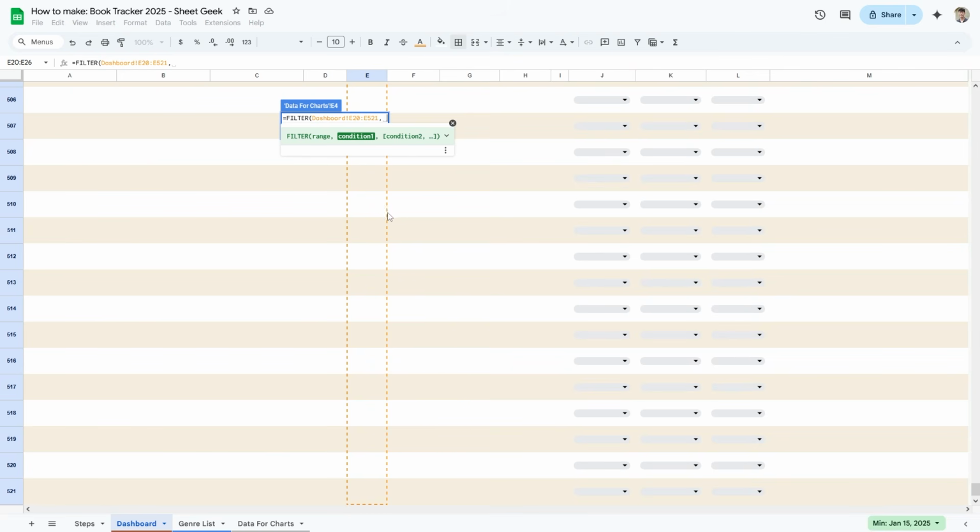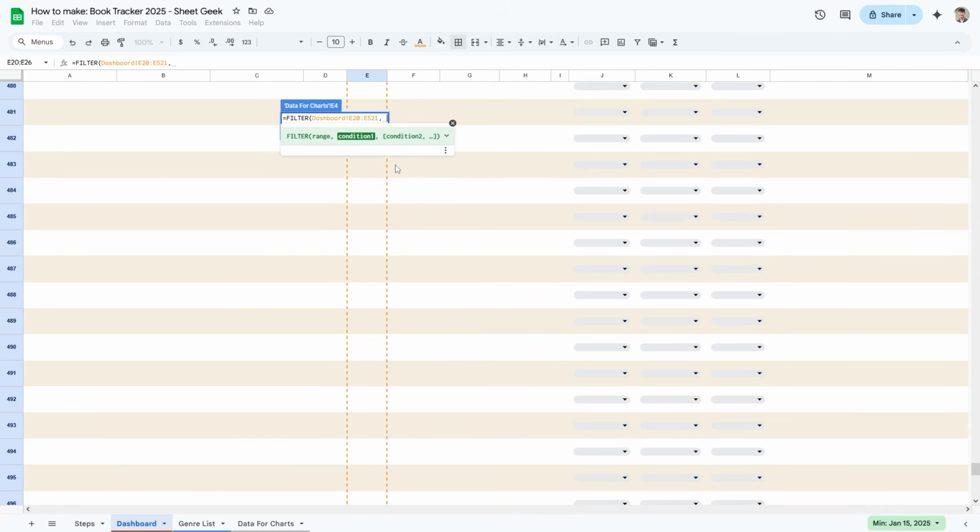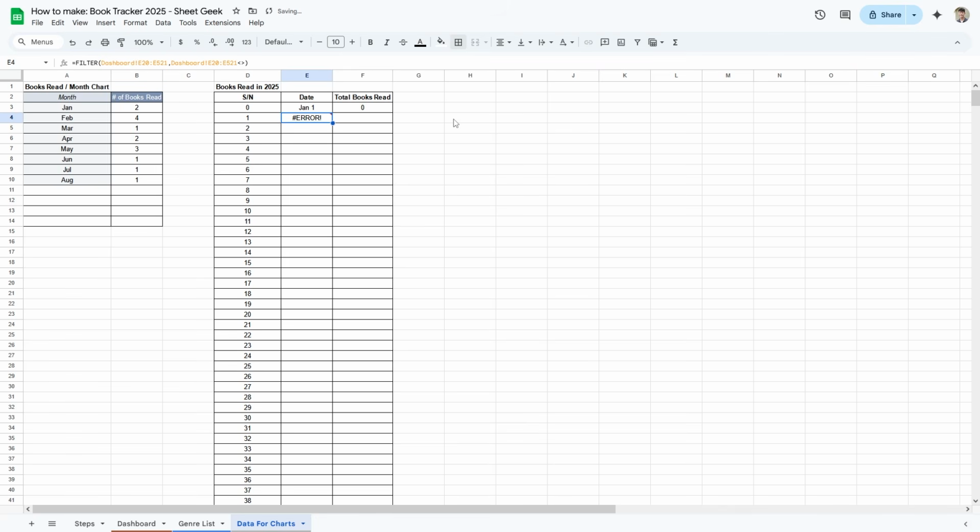I want it to return the data if the data itself does not equal, this is the not symbol, so it's the opposite of equals, if it's not empty, and press enter. So this now will get me all the dates.